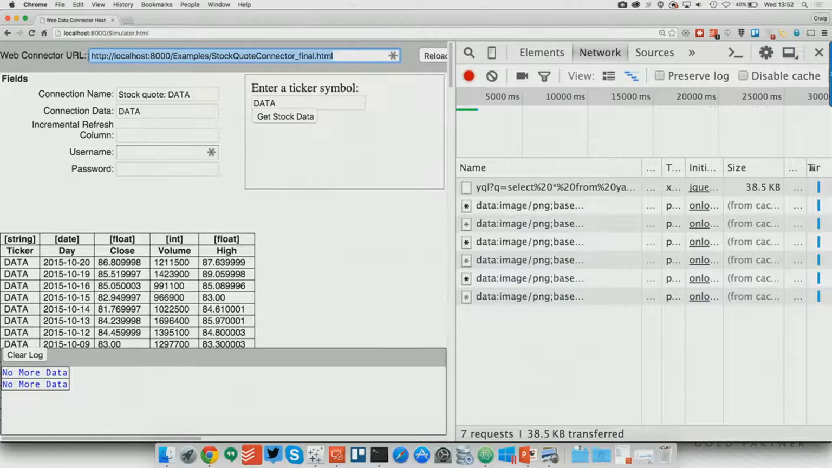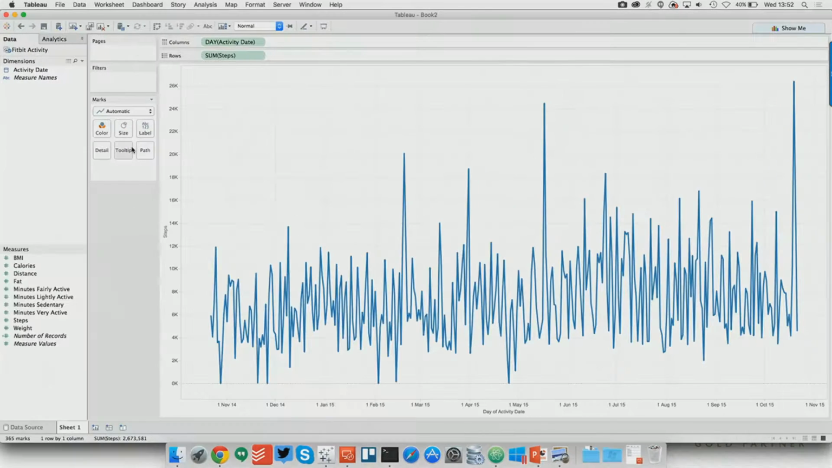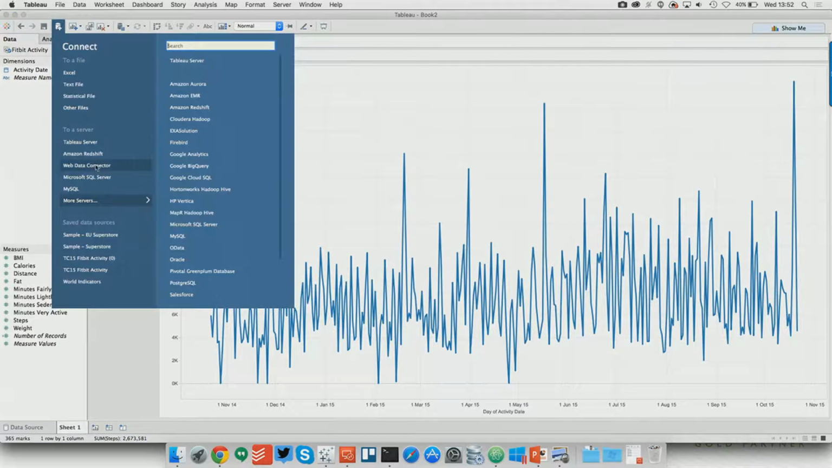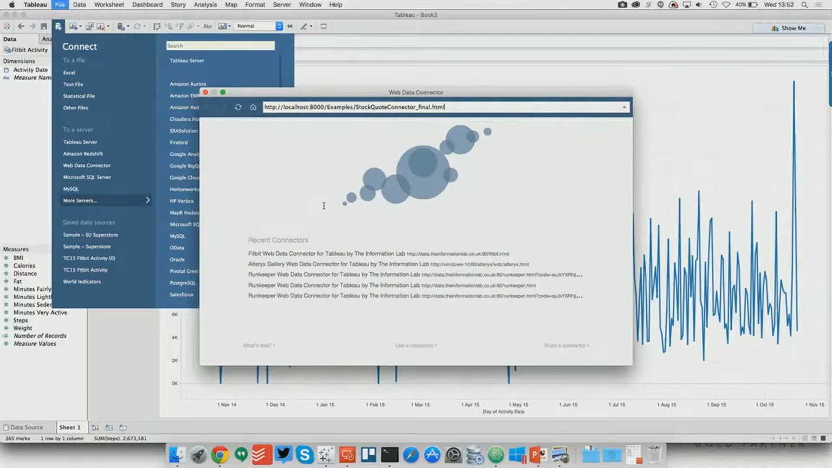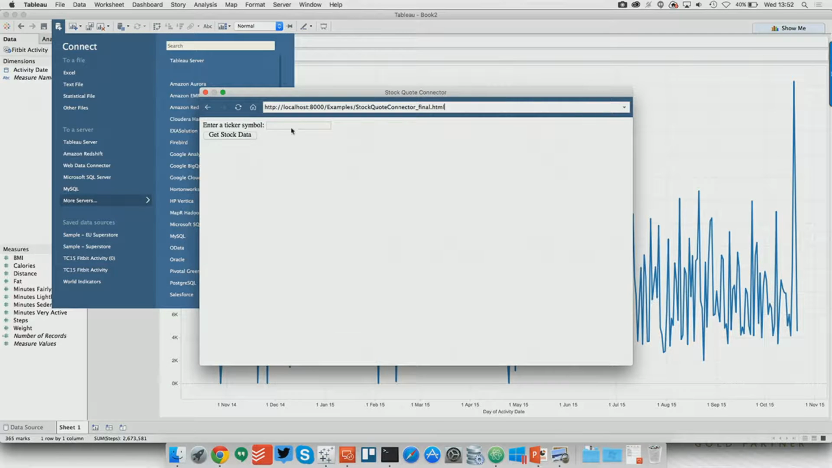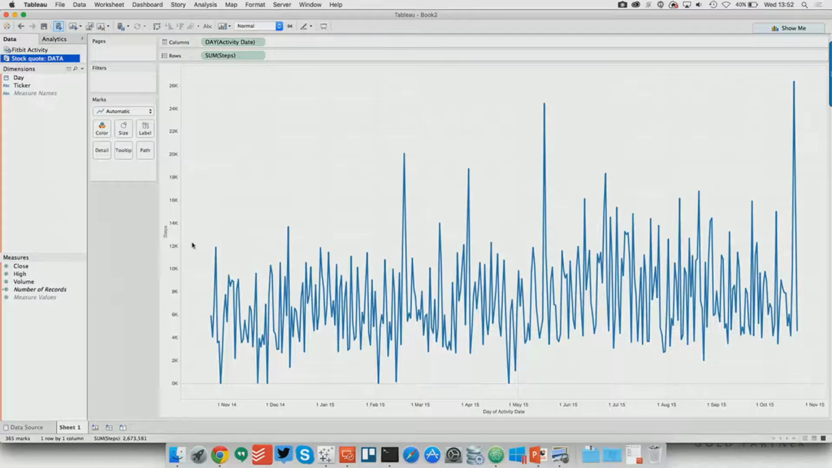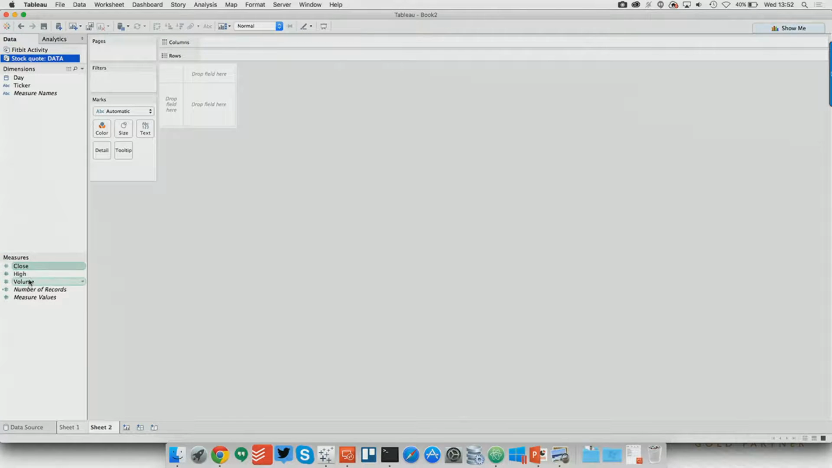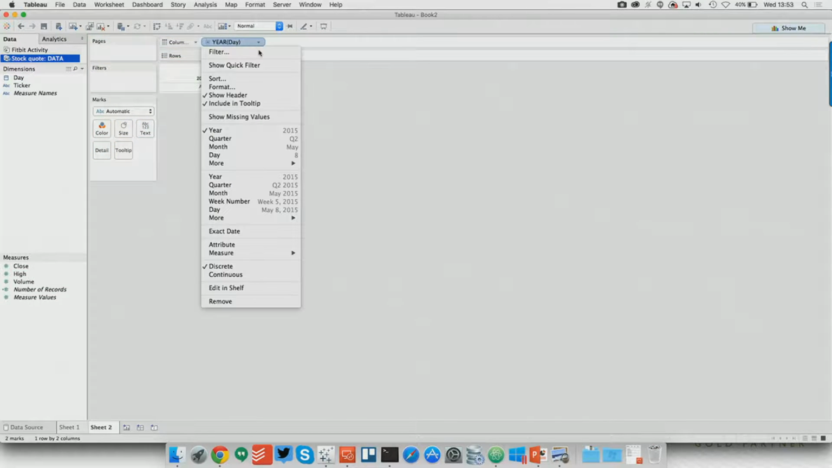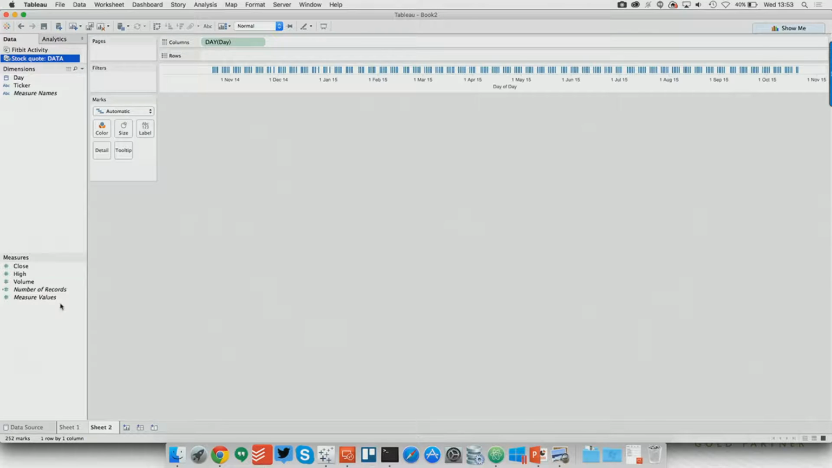I'm going to grab the URL, create a new connection. Apologies at the back, I know this isn't zoomed very well. We'll do the same action, and then we find closed, volume, ticker and day, and then our new measure high, and then, it's Tableau, right? So it's everything we love. We just drag stuff out, start to play.